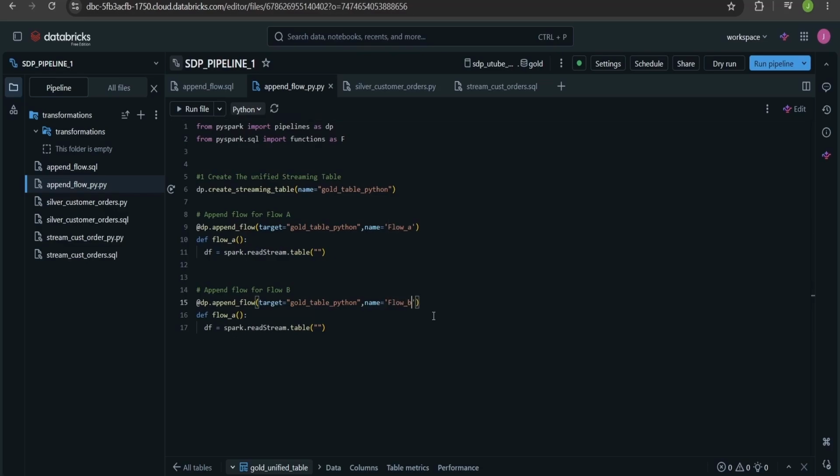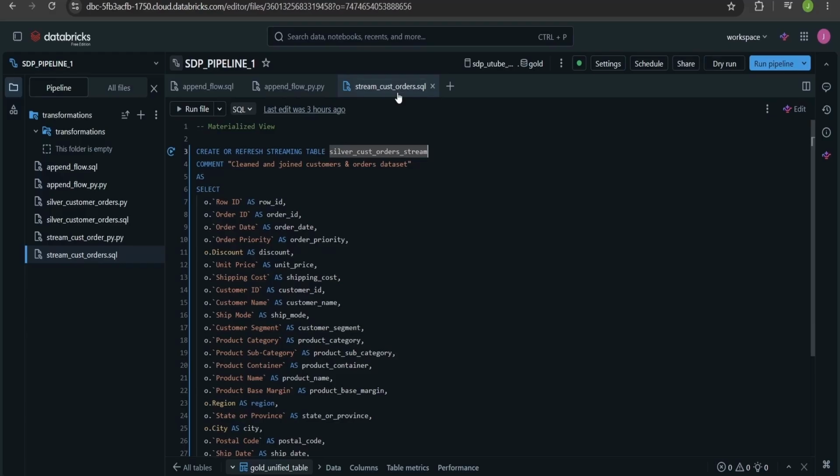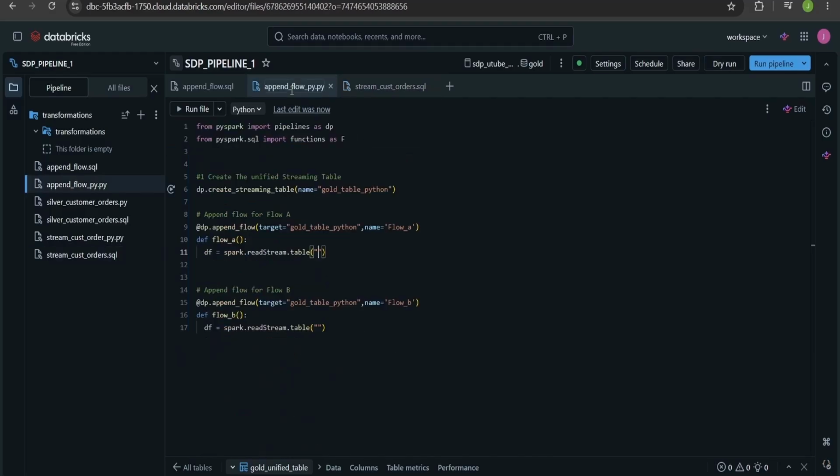Yes, this looks okay. And now I just need to mention my table name, right? Everything looks okay to me. Just the table name I need to mention. And obviously for that, I will go to my streaming one and copy paste my streaming table name, because as we already know, we can only create append flow using the streaming tables. So first streaming table is done.